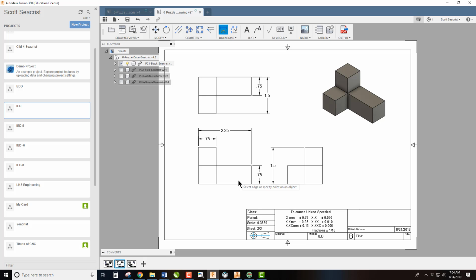You would want to repeat this process with each of your 5 puzzle cube pieces. I would do one, have your instructor check it, give you feedback. Then once that one's correct, do the next one, have your instructor check it, give you feedback. Do the next one, have your instructor check it, and so forth.